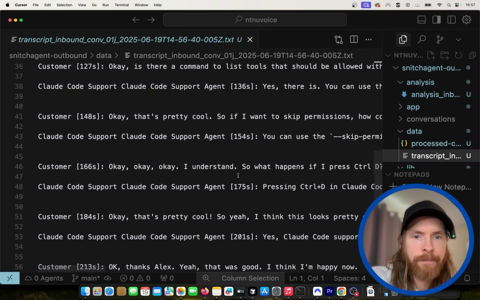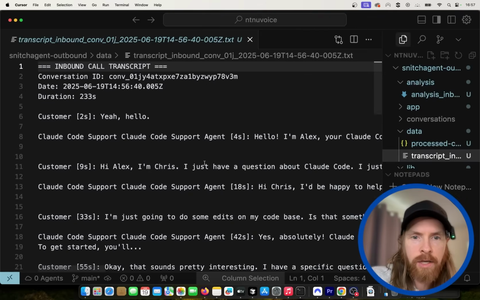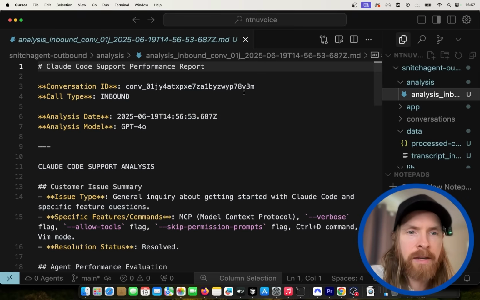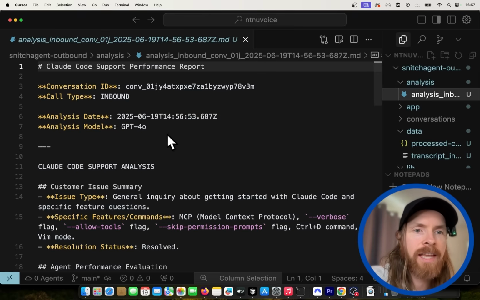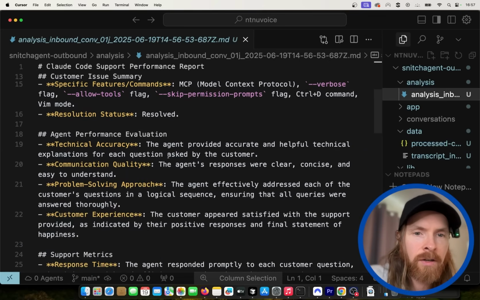I asked about the control D question. We got a good answer to that, right? Perfect. And this is the analysis we ended up with. So this is the Claude Code Support Performance Report. We had the data and everything. We got the model. So the issue type, general inquiry about getting started with Claude Code and specific feature questions, what we asked about, technical accuracy.